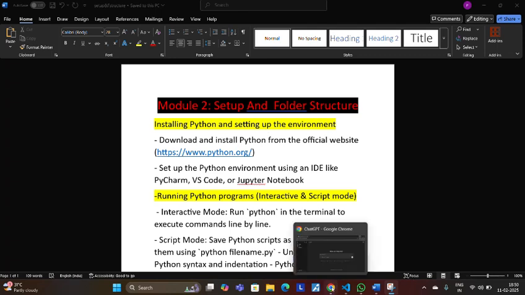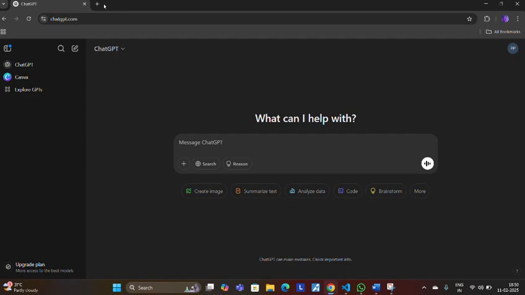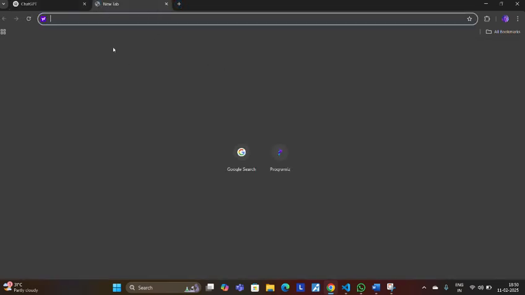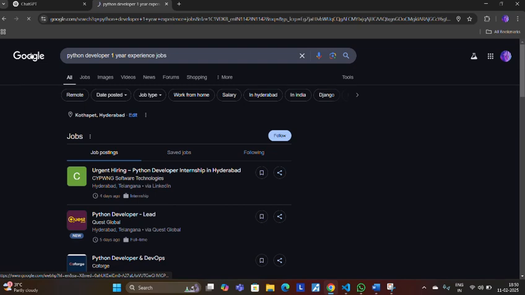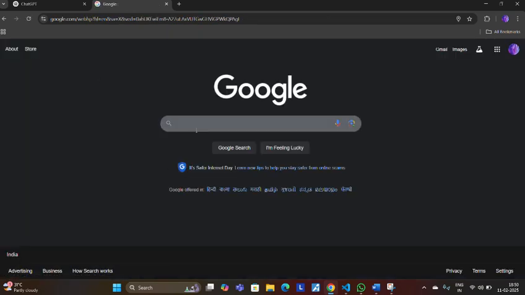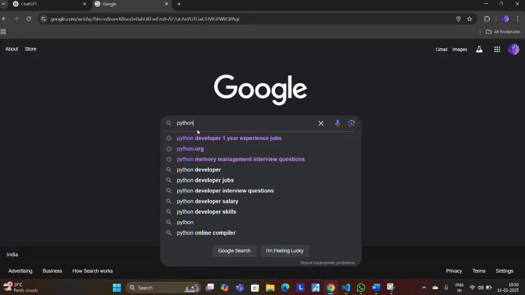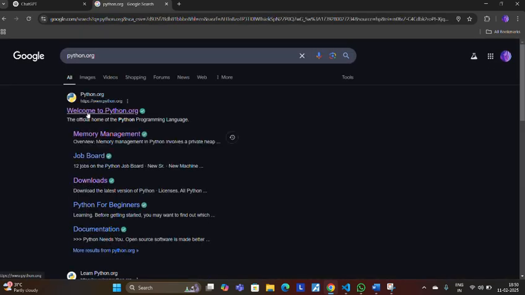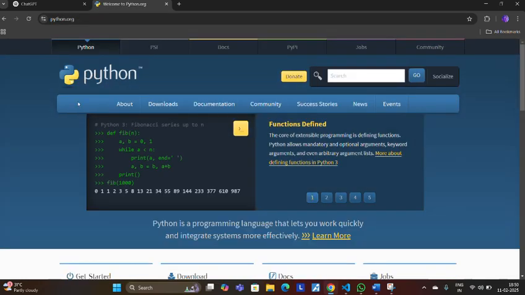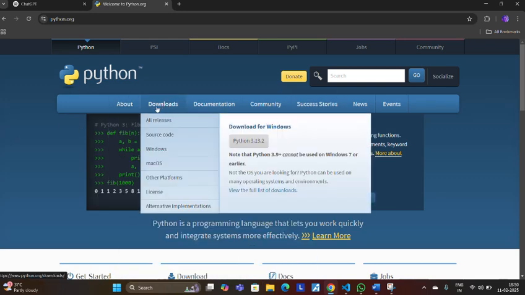We know Python is open source, right? So go to Chrome and just type python.org. Open this first link. This is the official website for Python. Go for downloads. See here.